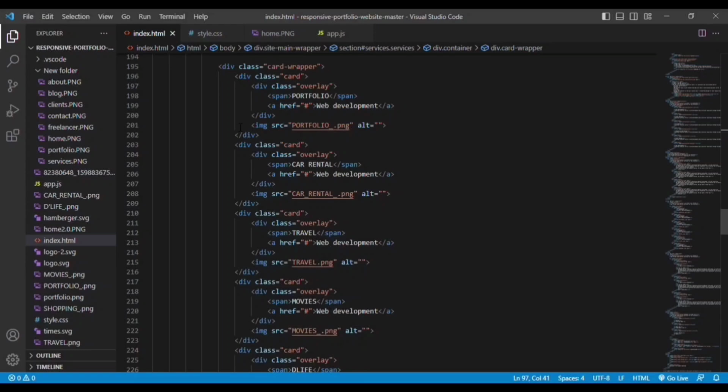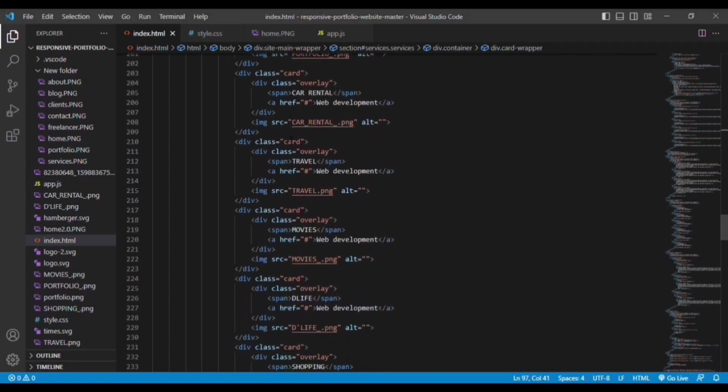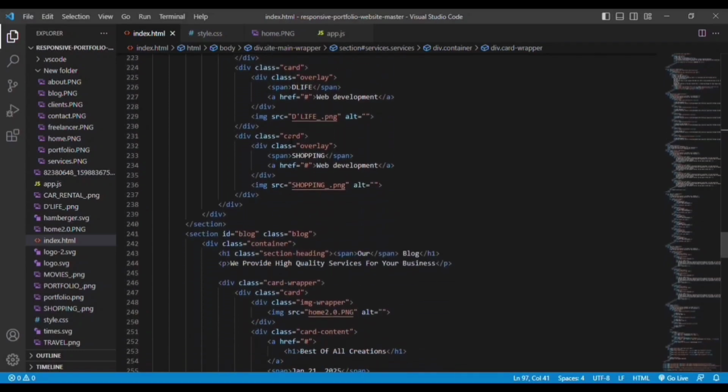Inside that card wrapper we have a div, that div is nothing but the card div. Then inside that div we have an overlay, which is a span. In this span, portfolio anchor tag with web development. And then we have an image. This same div is copied again. As many projects as you want, you can copy here. Then I will let you know why I have written it as overlay here.